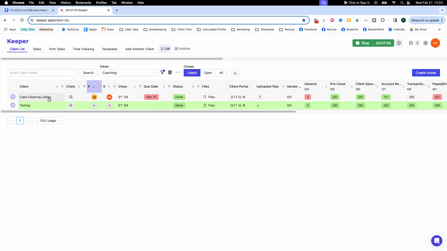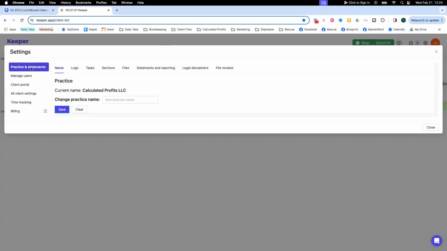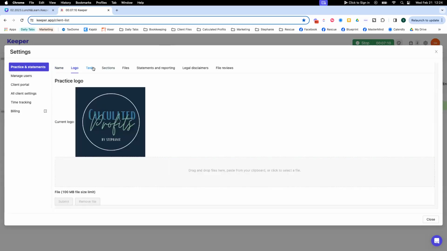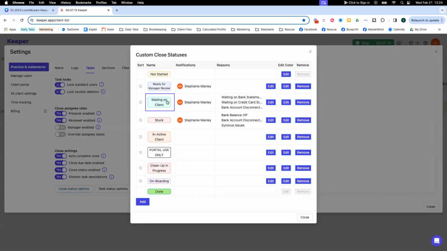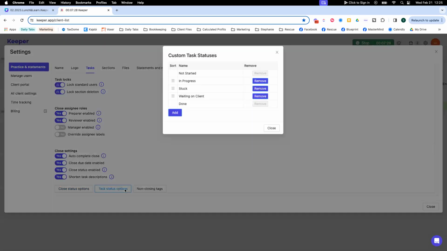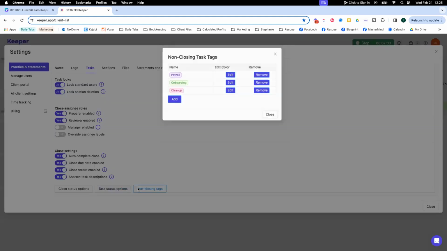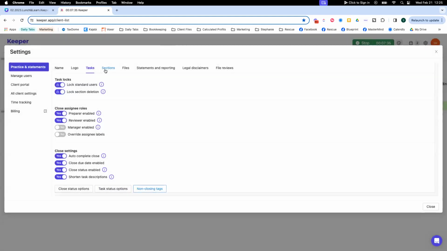Actually, I want to show you now some of the advanced things. Actually, let me go here. So you've got your practice settings as well. Put your logo in here. For the different tasks, you can customize your close settings. And then if they're stuck, for example, I want to know why. So it actually notifies me if someone is stuck. You can change your task statuses, lots and lots of tags you can put in here.